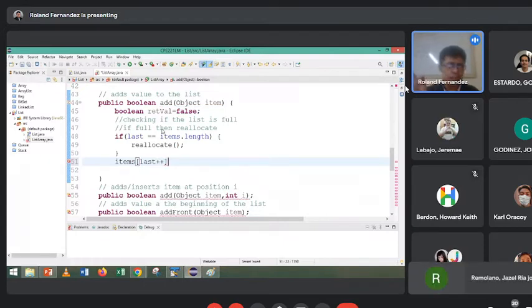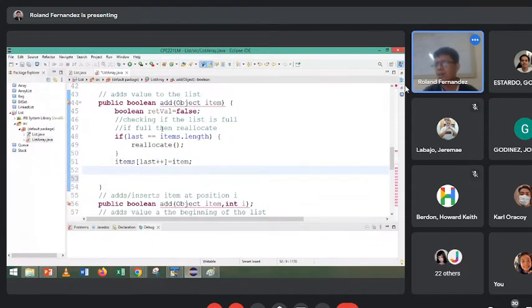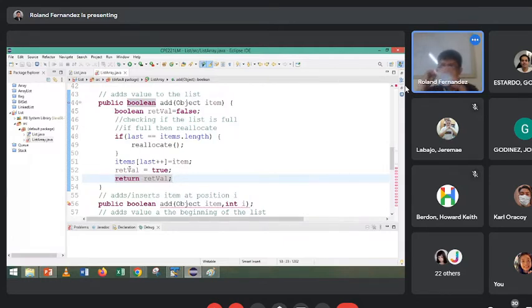Hinumdomi ang plus plus sa last ha, kay atong ibutang ang item before nato ibalhin si last is equal to the item. So after, si retval atong i-true, retval equals to true, that is a confirmation nga naka-add ta, and then return retval. So walay instances nga mapuno, kay inig mapuno ipadako man nang padak-an. So that is adds value to the list.